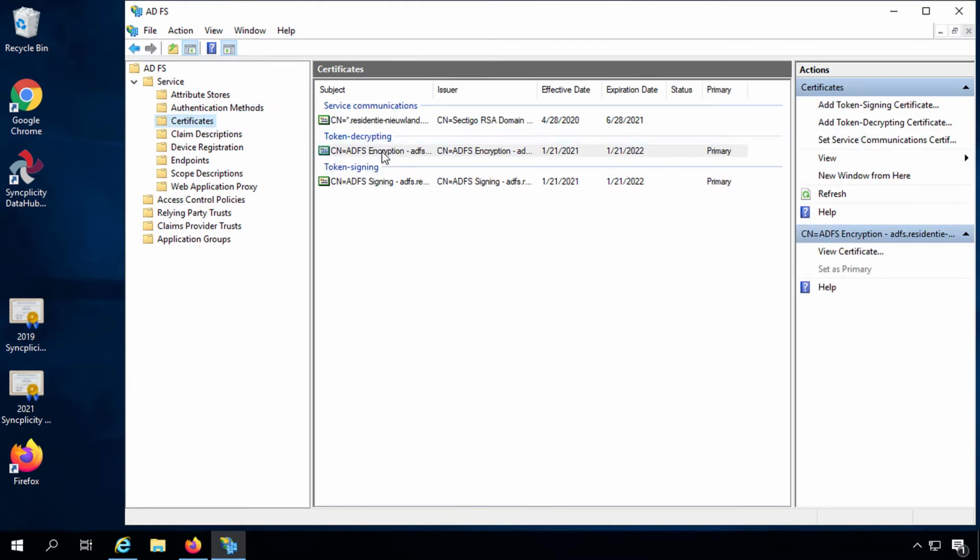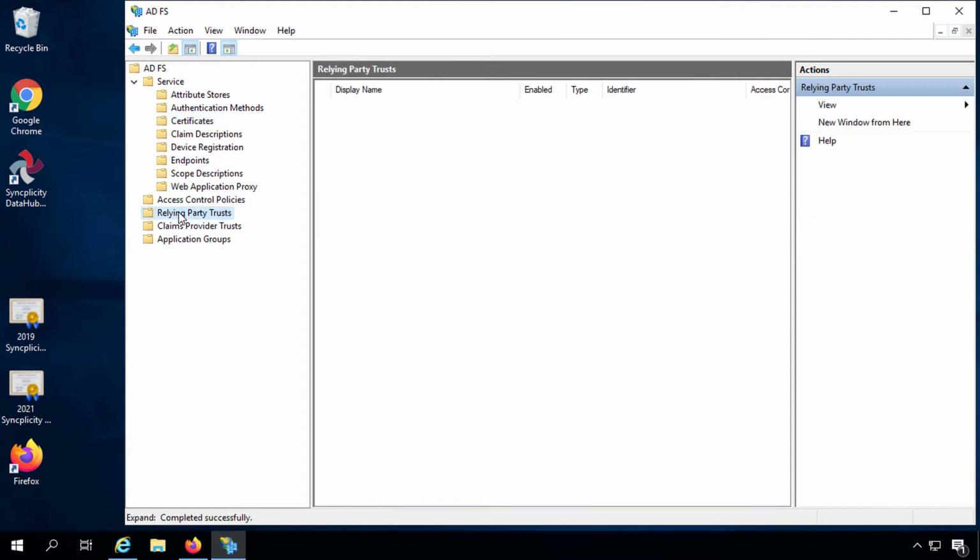I see my certificate for my service, which is the wildcard. And I also see my token signing certificate, and that is something that I will use later. Now I'm going to create a relying party trust between Syncplicity and my ADFS server.